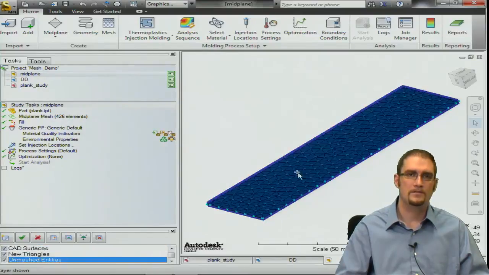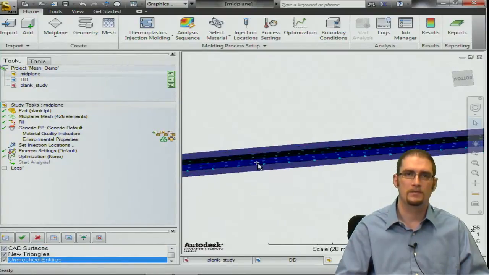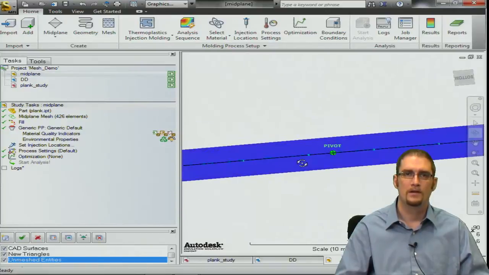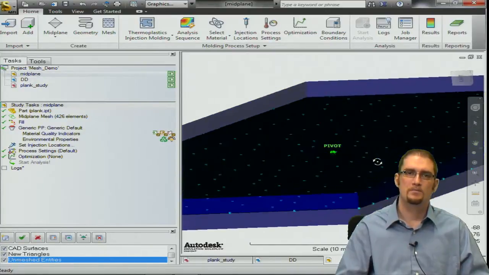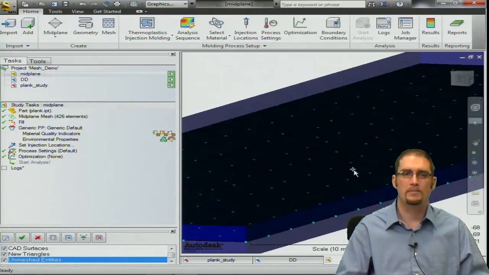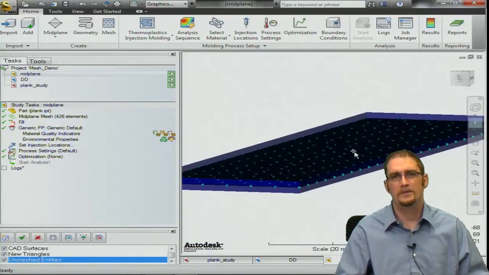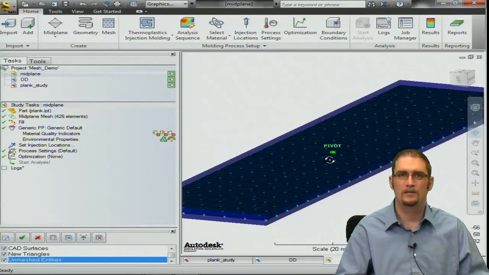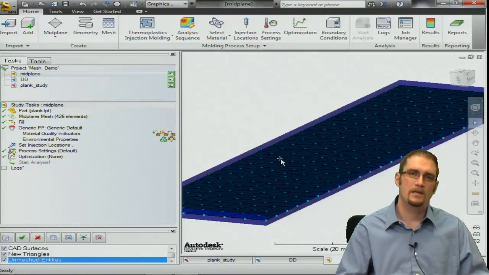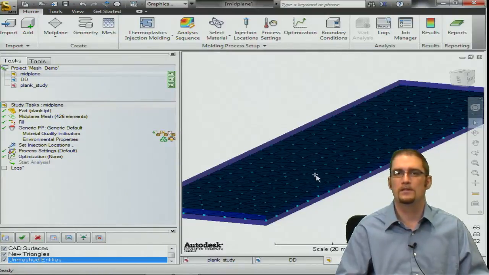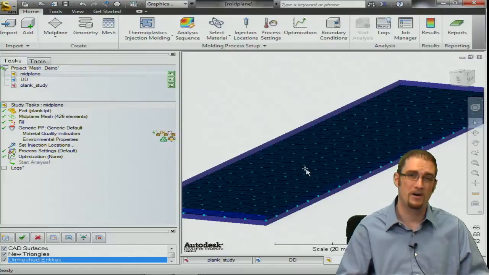If we turn our CAD surfaces back on, you can see it's right at the midplane of this, which we would expect. Just be careful with this particular mesh type because with the danger of any mid-planing tool, sometimes there can be difficulties in very large or complicated models. It might not pick the mid-plane as you might want it to.